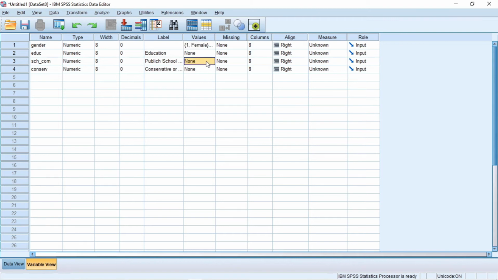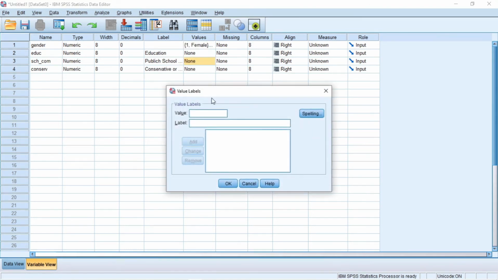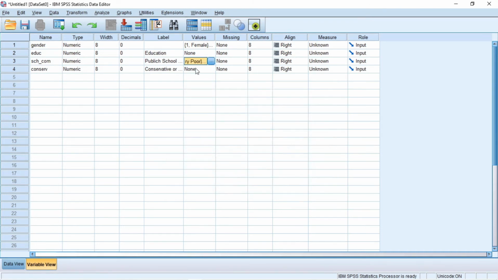Now, for public school rating, click on the small grey box. We enter 1 for very poor. Click on Add, 2 for poor, 3 for okay, 4 for good, 5 for very good. Click on Add finally and click on OK to display the labels in the corresponding cell.